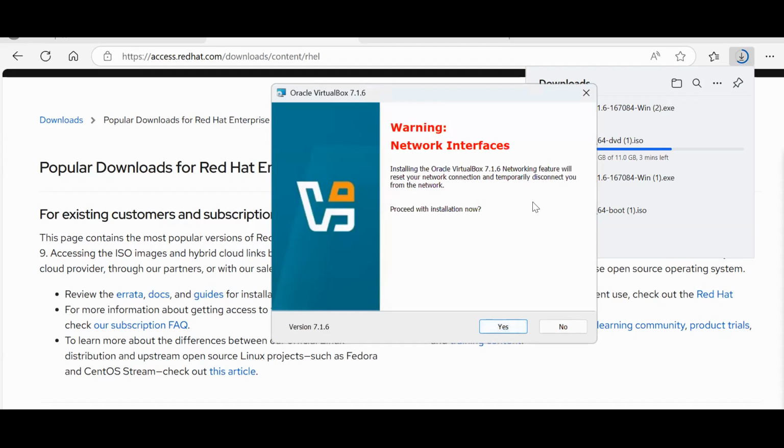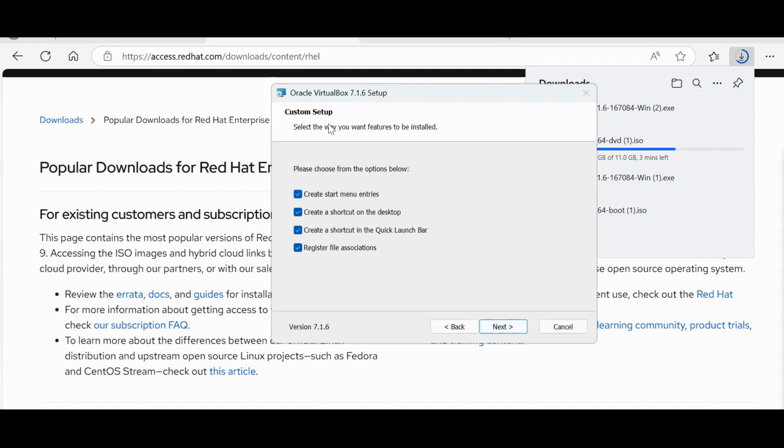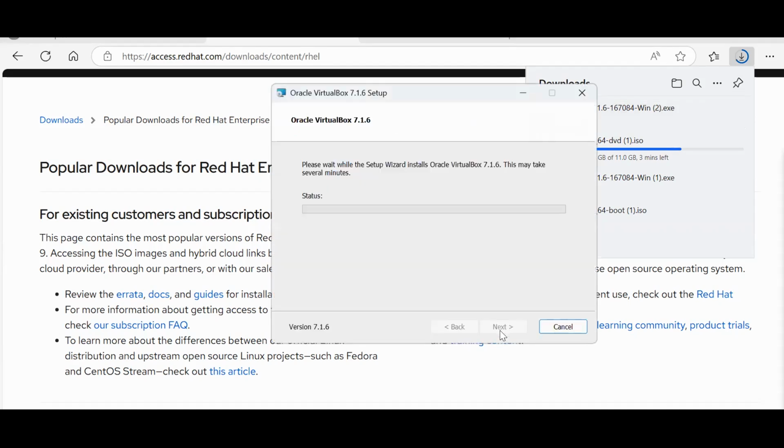Next. Here, there is some warning related to the network interface. At this moment, you can ignore it. It will be created in the start menu, shortcut on the desktop, and in the quick launch bar, and register file associations. That's fine. Click on install. It will take some time to install it, and then we will see how it looks.